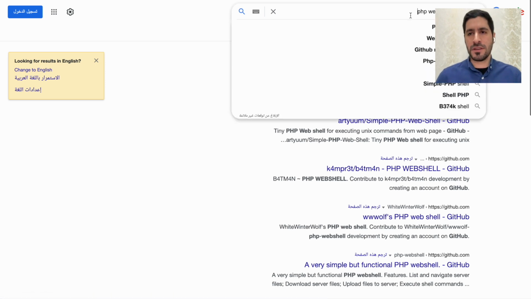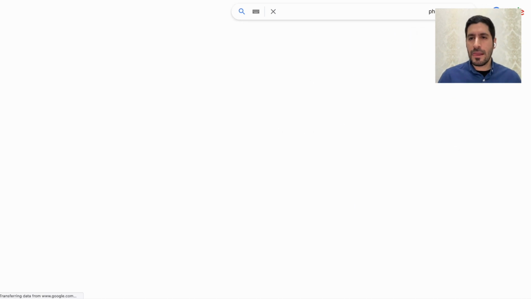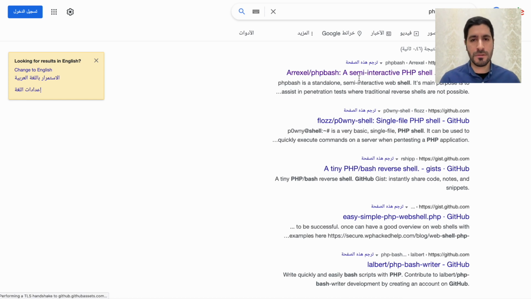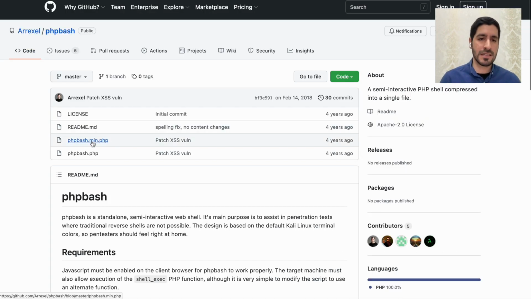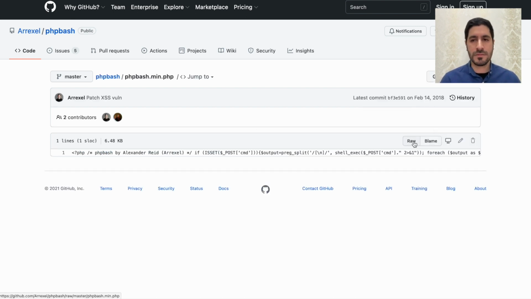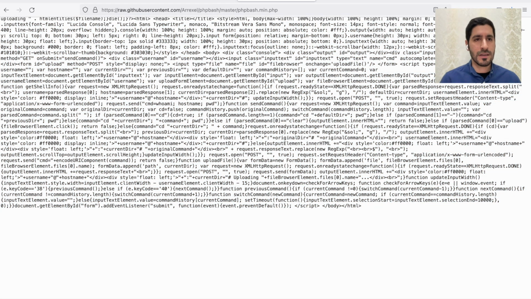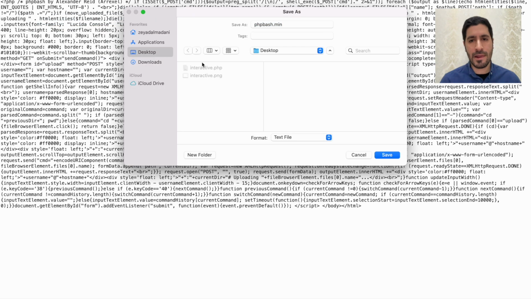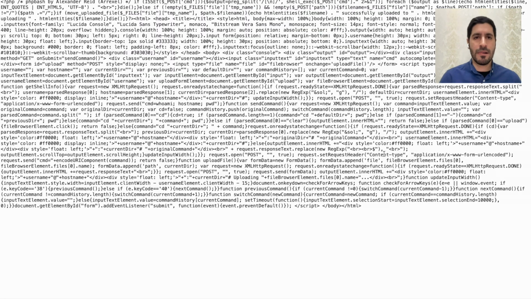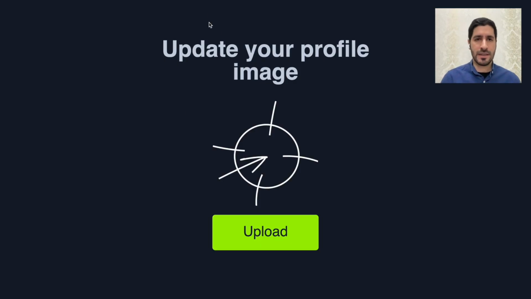One really useful web shell that we can use is by our fellow HackTheBox colleague, Arrexel. It's called phpbash on GitHub. And we can go to its GitHub repo, and there are two scripts, phpbash and the minified version, phpbash.min. Let's go with this one. We can click on raw, and we would see the PHP source code of this page. Let's try to save it. Save page as, and it says text file. Let's just select all files and then name it phpbash.min.php. Save.